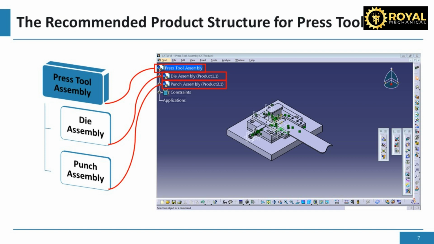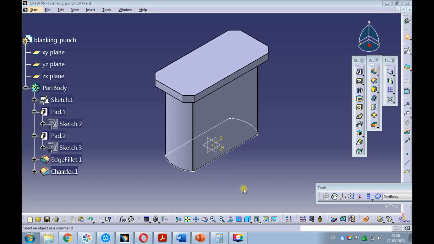This is similar to the practical way of assembling the press tool in the tool room or any tool manufacturing company. The punch assembly and the die assembly shall be assembled separately. Then they will be assembled to make the press tool assembly. Now let me demonstrate how to create this product structure in CATIA V5.